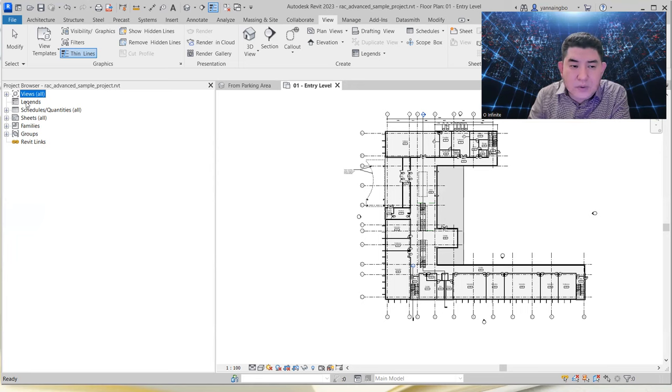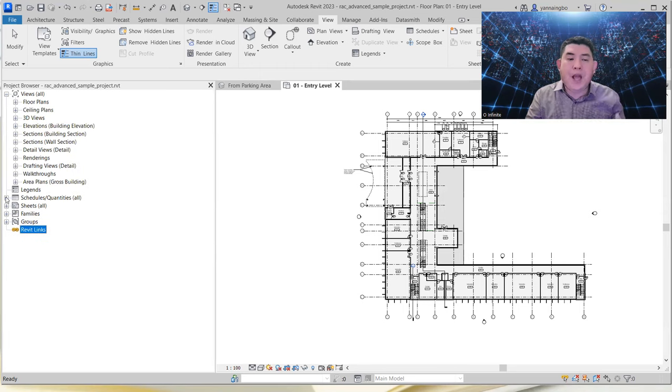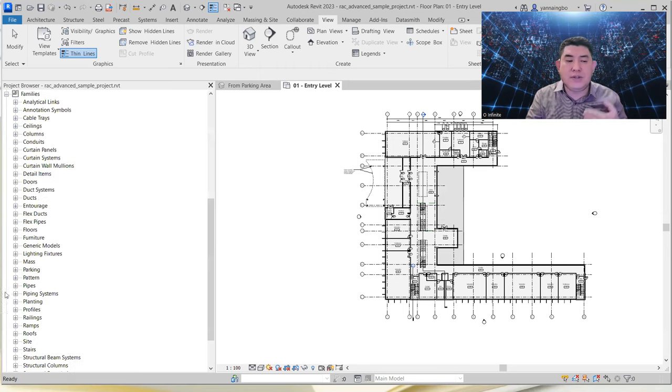This is all views. They got legends, they got schedules, they got sheets, and also the families and groups. Even if you link from another Revit file, you can also see it here. So this is the way the Revit user interface is organized. You can see here, inside this project file, there are many Revit library components, Revit families. What is a Revit family? If you don't know, just forget about it first.